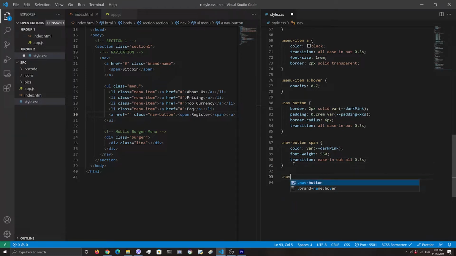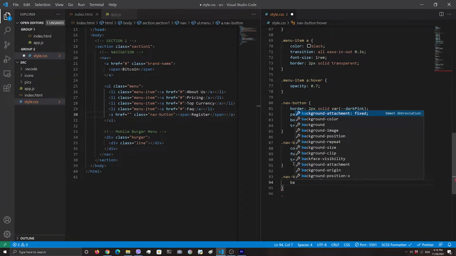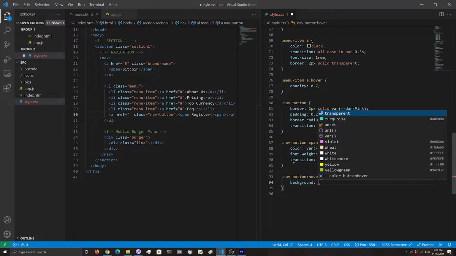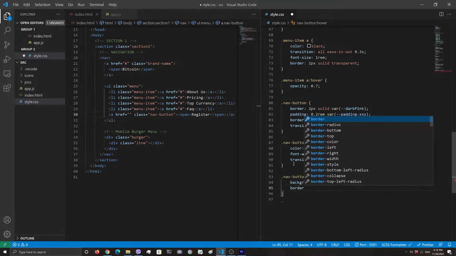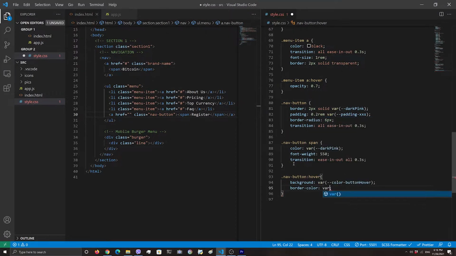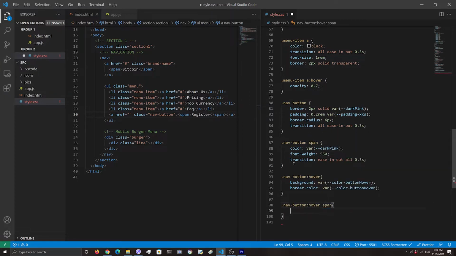Let's do the hover now. Nav button hover, background variable, color button hover, border color the same, and the hover for the span. Nav button hover span, color white smoke. Nice.